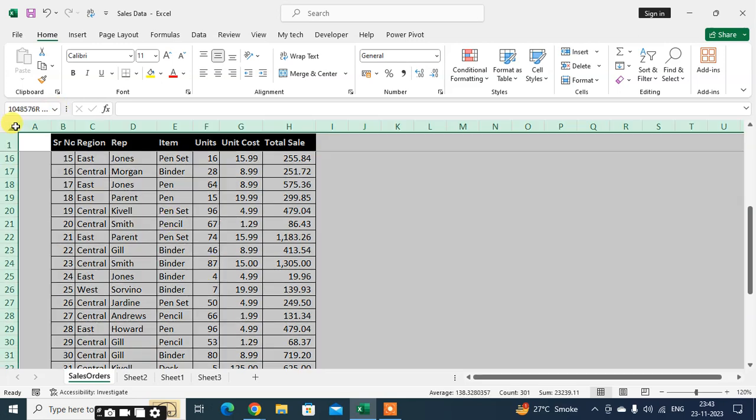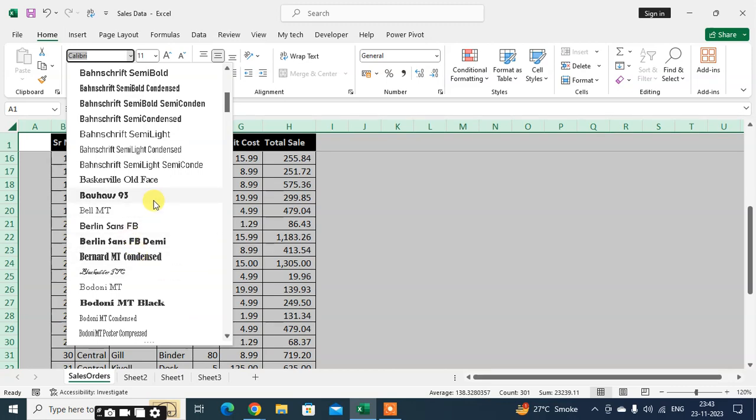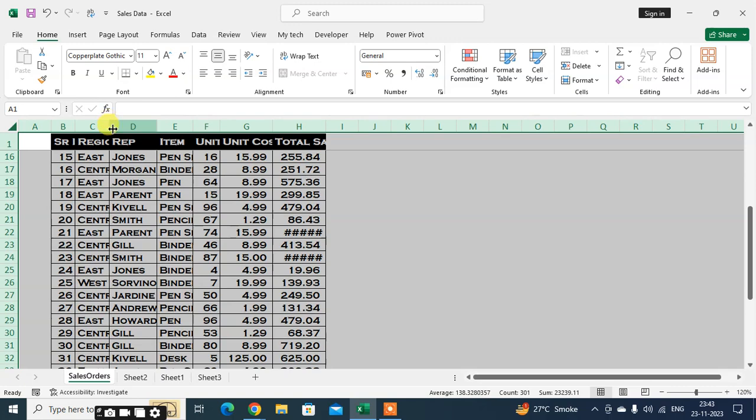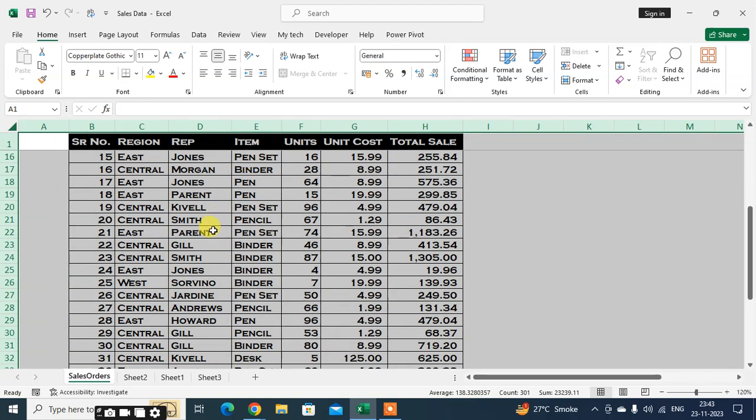Just select your data and click on the font. You select a font that is in uppercase. So I just select this one. This is the uppercase font. This one. You can see here all the data is converted to uppercase.